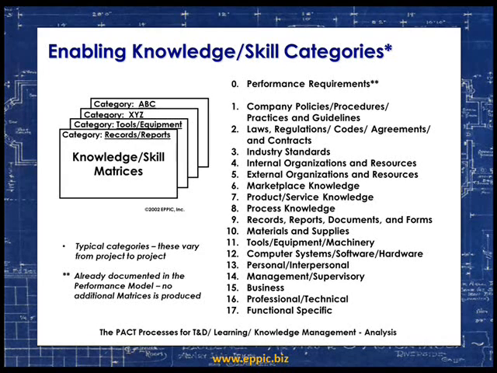Are there personal or interpersonal skills that are required to perform? If the job is about management and supervisory, what are their unique knowledge and skills? Are there business knowledge and skills, professional and technical or functional knowledge and skills required? This approach is very detailed, but it produces all of the components down to the nails and fasteners required to architect a learning path.